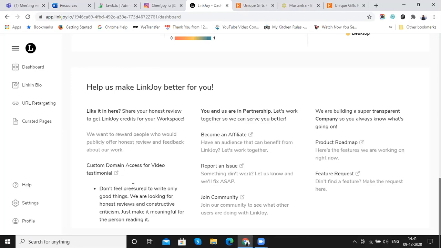Yeah, and let me just explain what custom domain access means. In the whole demo you saw how all the URLs that were generated, either for Link in Bio, URL retargeting or curated pages, always said LNKJ, so lnkj.in. That is our domain, obviously. And if you offer an honest video testimonial, and if you like something, just say it out. If you don't, say it out even more, because that helps us improve.